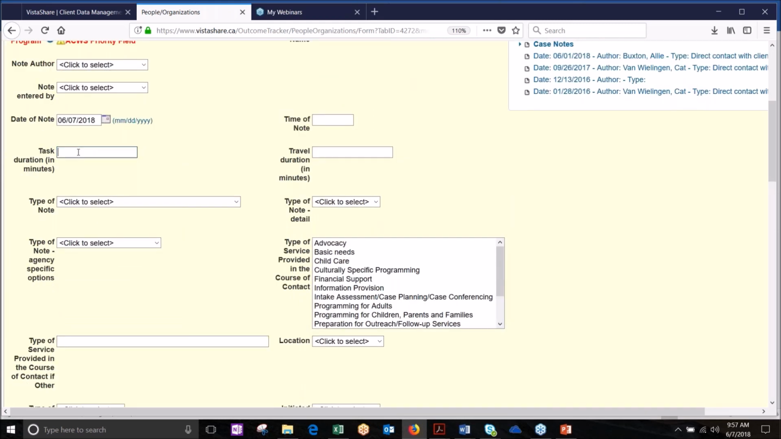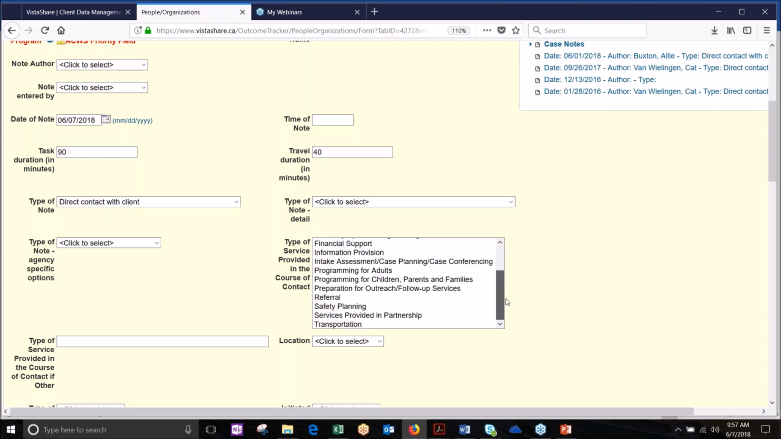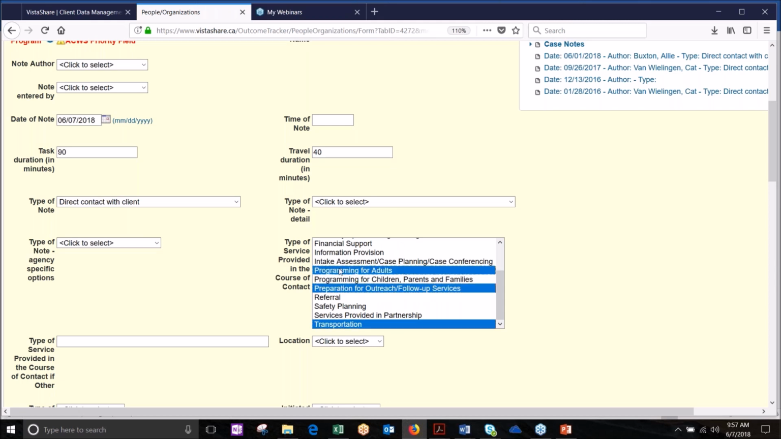So if there's both direct contact and travel that you want to capture on one case note, you can first document, so I spent 90 minutes with a woman. I spent 20 minutes on either end traveling to see her, so that's 40 minutes in total. And then I had direct contact. But I can also document down here in the services, so maybe you gave her a ride somewhere, so she was part of that travel. You can document transportation and that type of thing. But you do document travel in the case note itself if you want to. Does that answer your question, Helen?